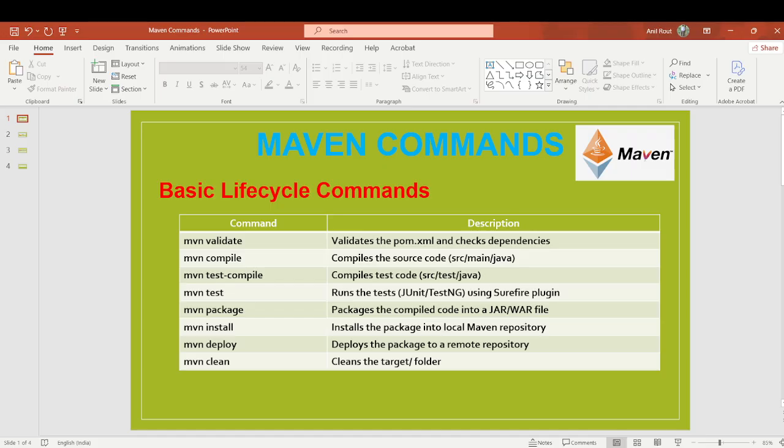Okay, so let's start this. Let's say basic lifecycle commands. What are those? mvn validate validates the pom.xml and checks dependencies. Then mvn compile compiles the source code, that is src/main/java. mvn test-compile compiles test code, that is src/test/java.